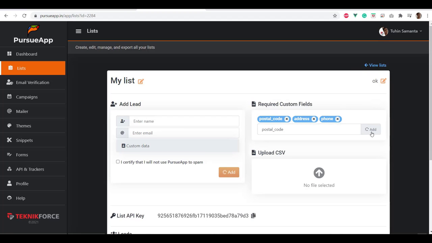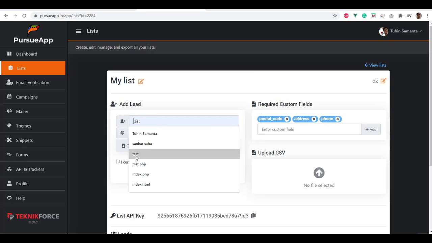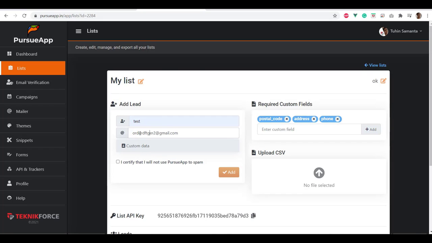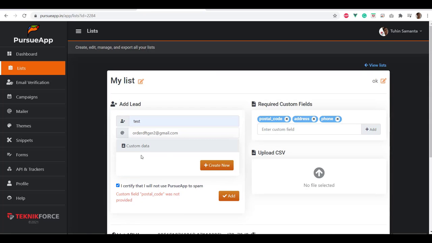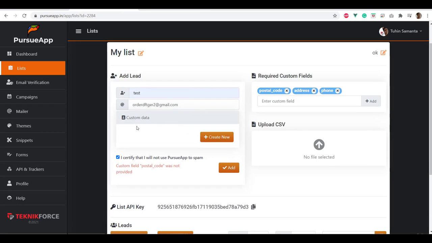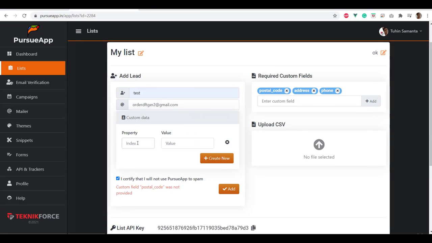Now that all of our custom fields are added, let me show you an example. So I'm adding an email directly from here. If I click on add, it will say that a custom field postal code was not provided. So I will need to add the postal code. So click on custom data and create new. Then add postal code, and you can add your mandatory custom field to the custom data.